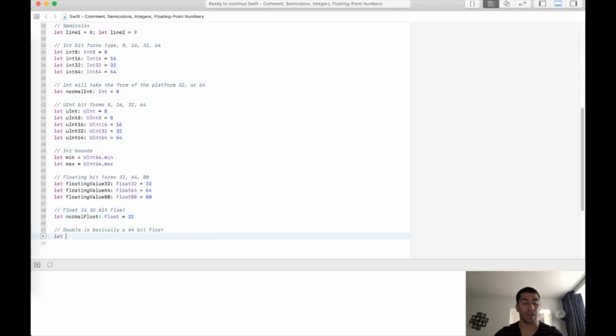Now you also have double in Swift, like so, 0.0, and the double is basically a 64-bit float in Swift. So these two are the same.